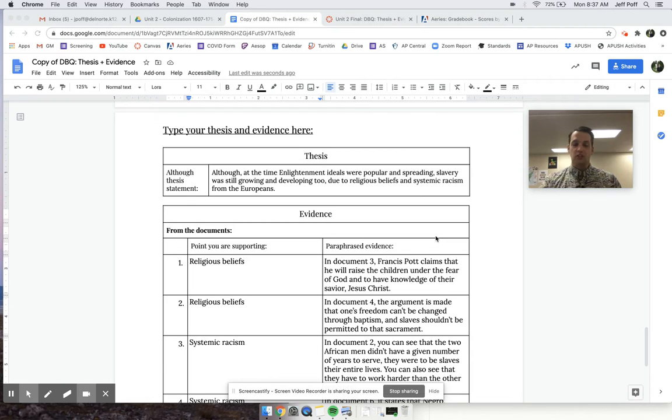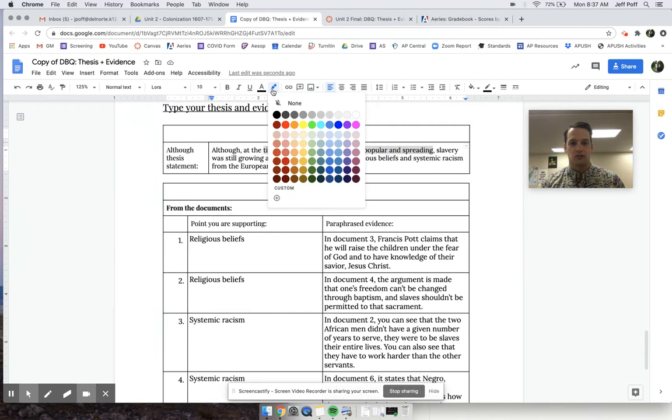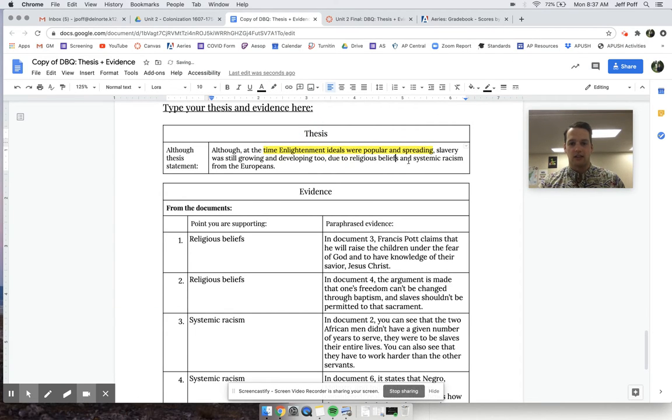So her thesis is, although at the time Enlightenment ideals were popular and spreading, slavery was still growing and developing too, due to religious beliefs and systemic racism from Europeans, okay? So I'm going to color code this here. So right here, this is her counterpoint, and I'm going to make that yellow, okay? And then this is her main point.